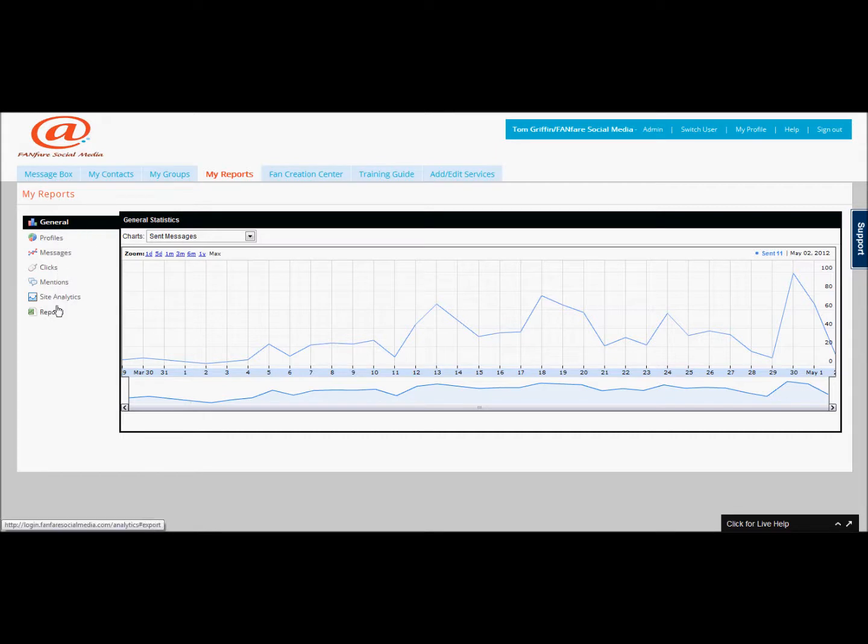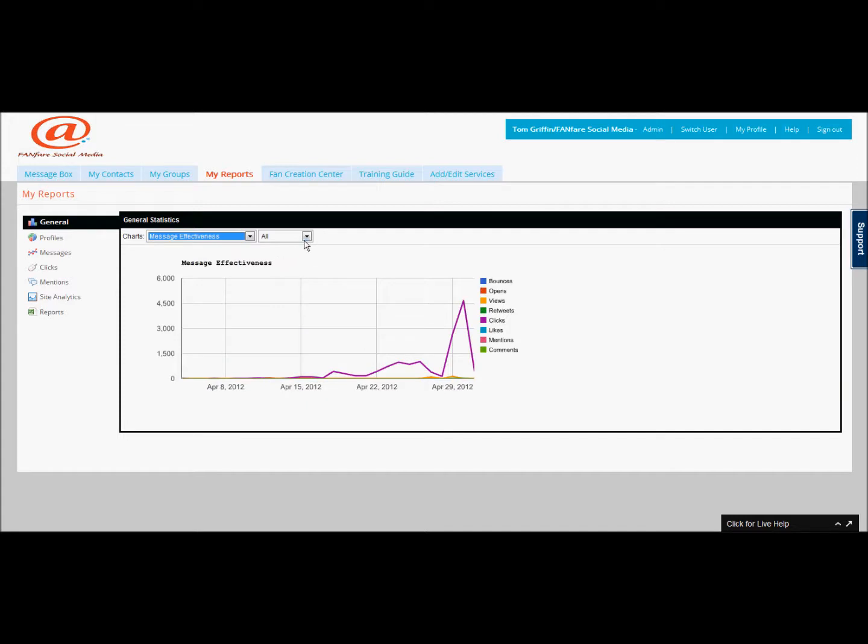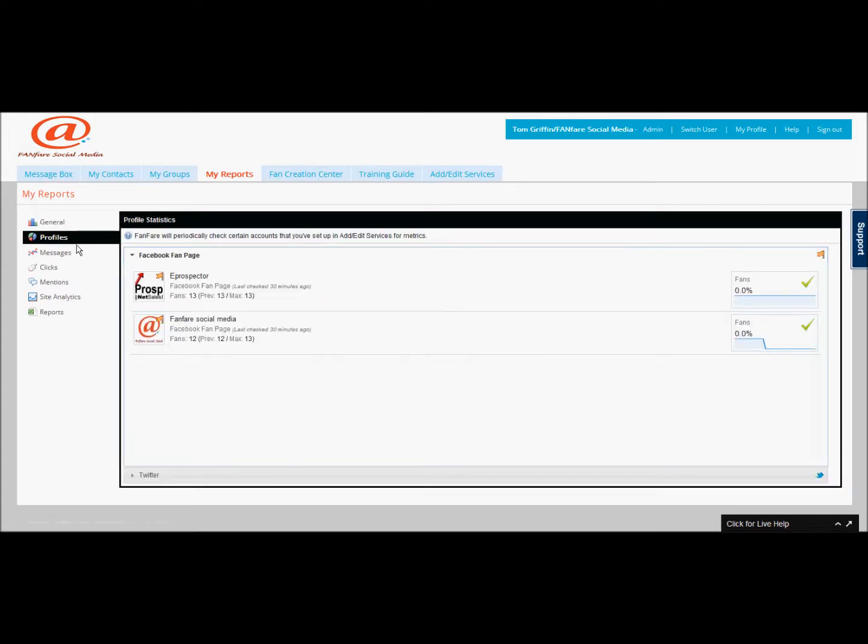These are the different tabs down the left-hand side. A great overall report is to see the message effectiveness. And this is going to track either for all your messages or the individual methods that you want, what the effectiveness of your messages is over time. Then in our profiles area is where you can track the individual social media networks that you have set up.